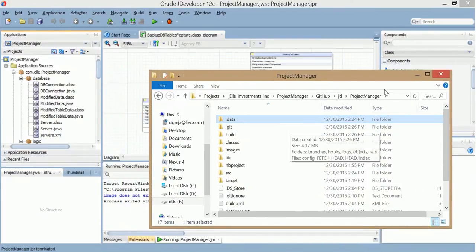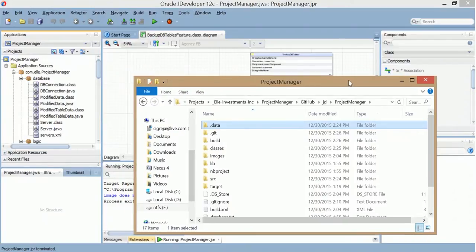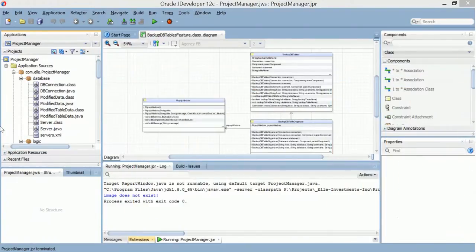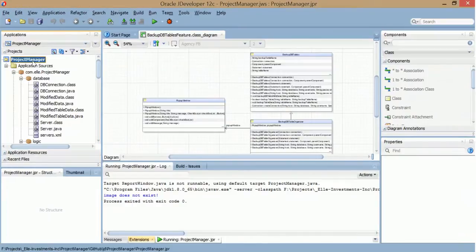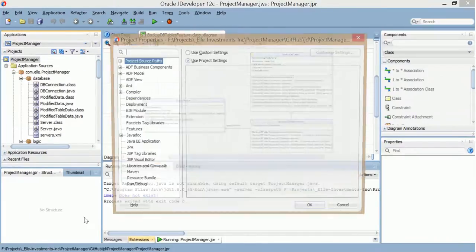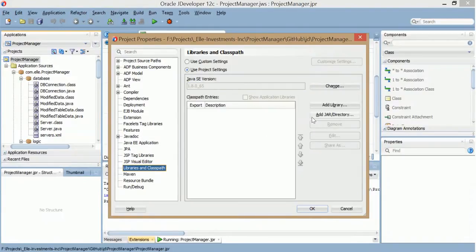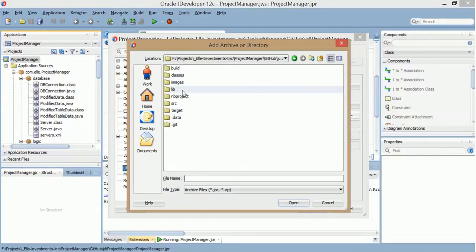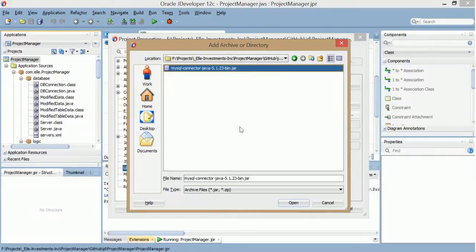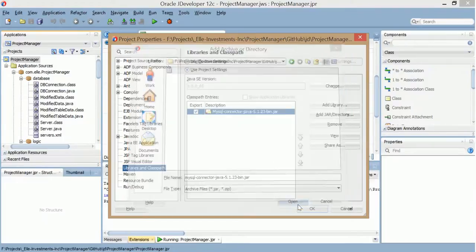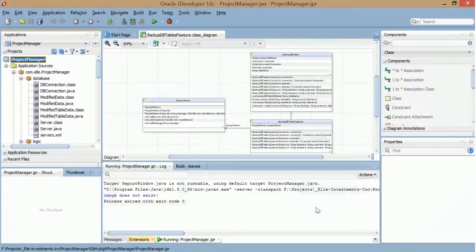So it runs. I'm going to add these libraries to finish up here. I'm just going to go over to properties, project properties, and go to libraries and classpath, and add JAR. Point to that. For me, I have a lib folder, and all this one has is the MySQL connector, which allows me to connect to the database.